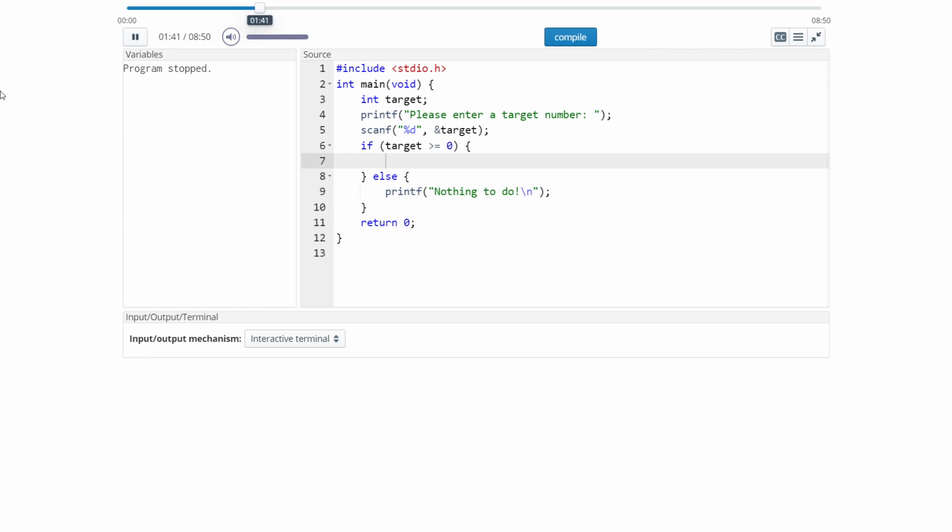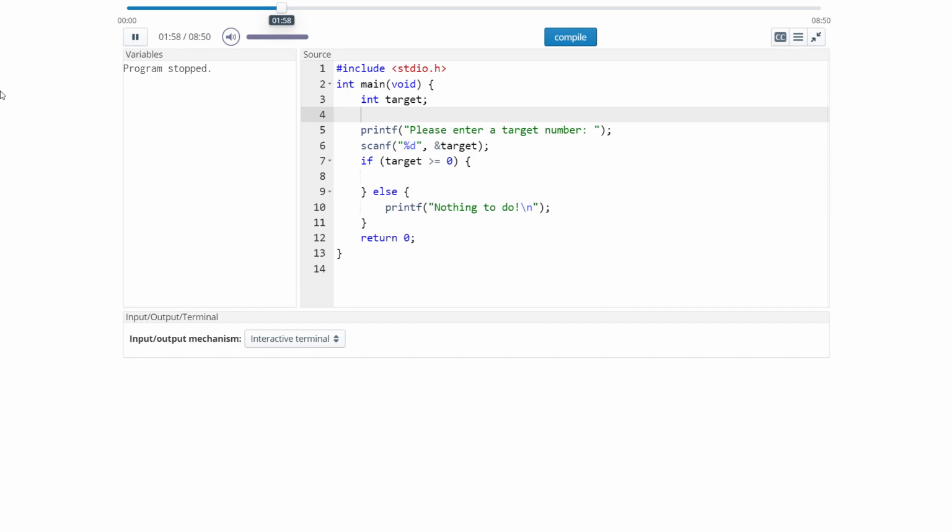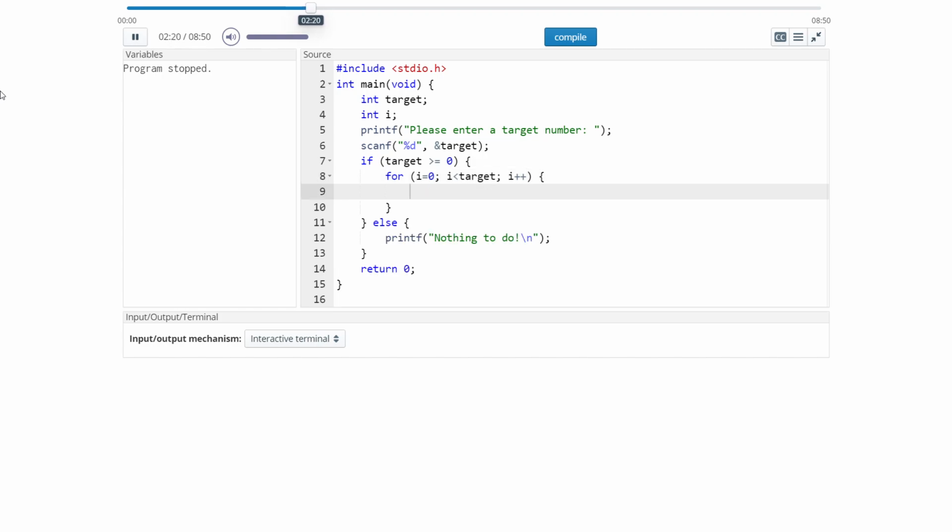In the case where the user did enter something positive, we want to go through all odd numbers less than the target number and print them out. How do we do that? We could use a for loop. We could say we look through all integers that are less than target and check whether they're odd, and if so, print them out. So we need a loop counter right here. And then we can use a for loop. We initialize I from 0 while I is less than target, because we only want to check those numbers that are strictly less than our target number, and we want to increase I by 1. And so there's our loop.